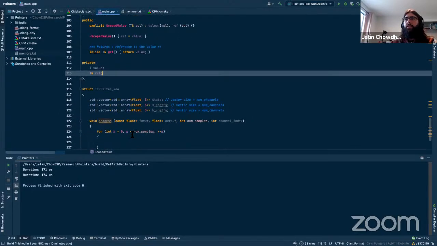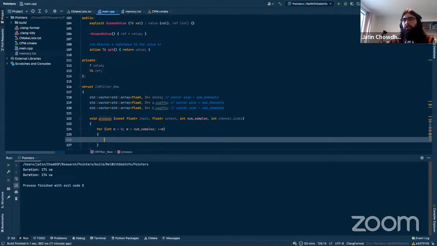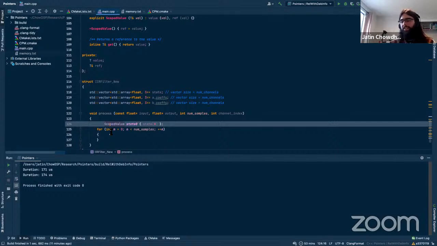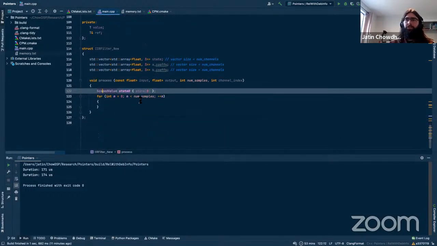So what I would do, for example, is I would do auto state, well, maybe I wouldn't do auto here. I would use scoped value state 0 is state 0, right? And so now I've got the state 0 value on the stack, and I can work with it very efficiently. And then when I hit this, actually, sorry, this would be outside the loop. Yeah, you want this outside the loop, so you don't need to recreate it every time. So I'd have this outside the loop.